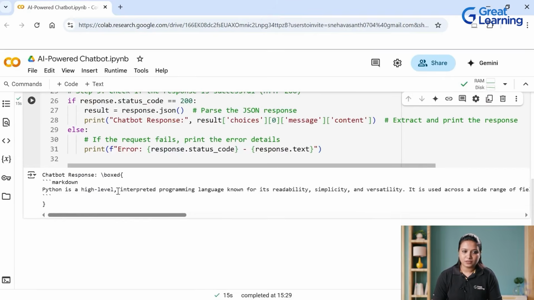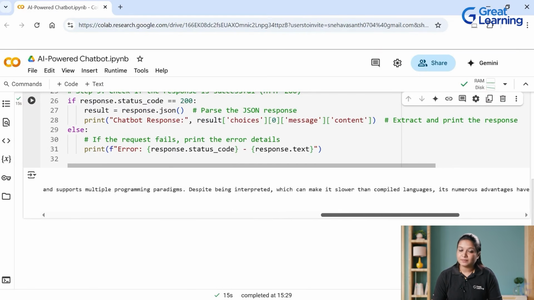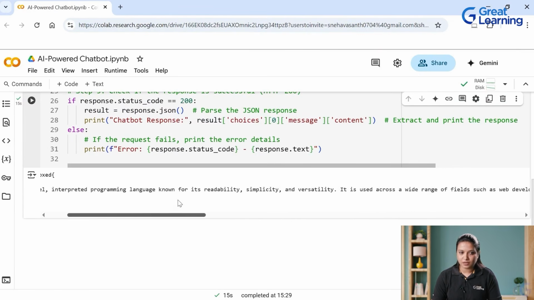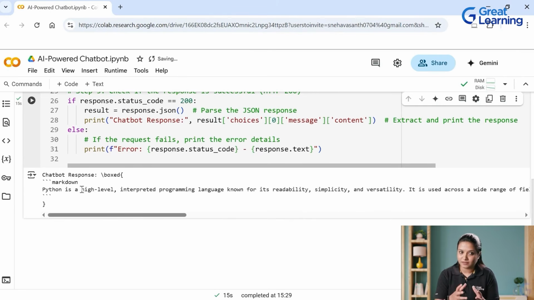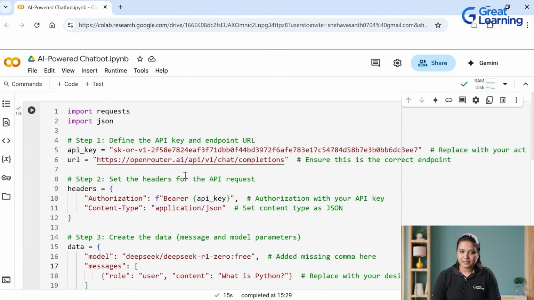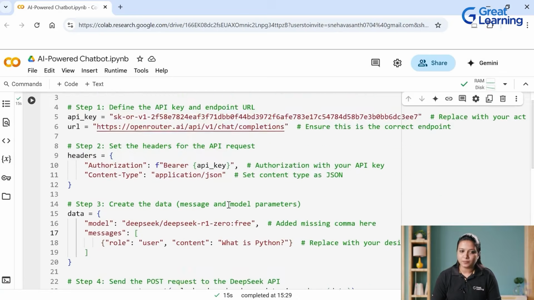Here is the response from the chatbot. Python is a high-level interpreted programming language known for its readability, simplicity, versatility, and so on. You get a lot of information about it. You can build on this, make it very interactive, design the front-end interface, and also create a backend for it. So all these kinds of improvements can be made, and this is what a basic chatbot will look like using the API key from DeepSeek and DeepSeek models. Hope everything is clear with this simple hands-on chatbot implementation we've covered so far.